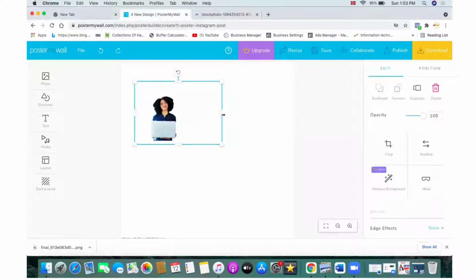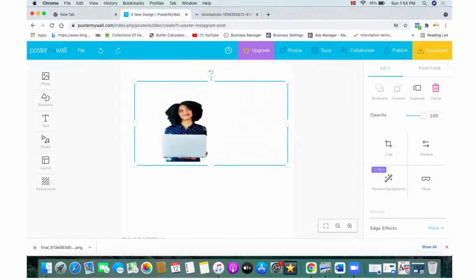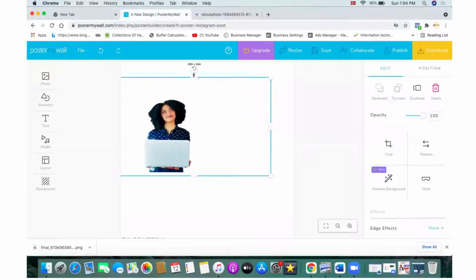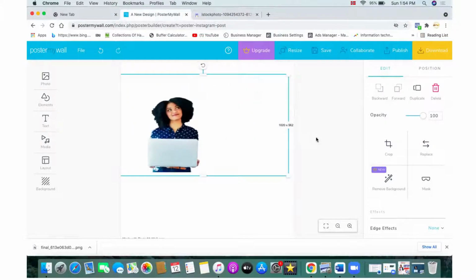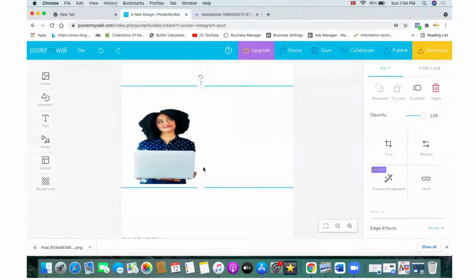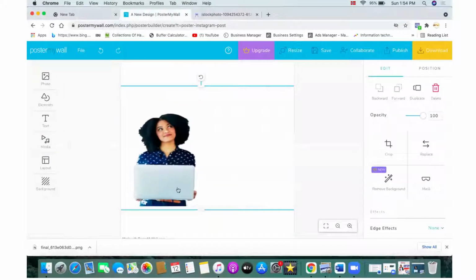Now, this is the first step. Now that we have it in our design, we're going to enlarge it. Let's make it as big as you want. Enlarge it as much as you want.